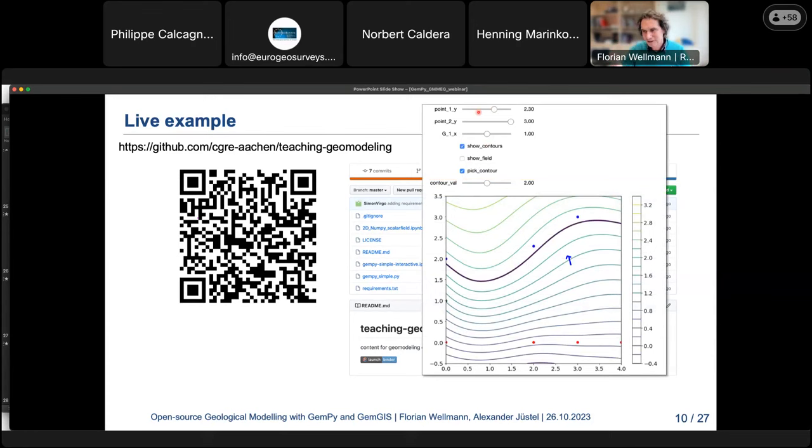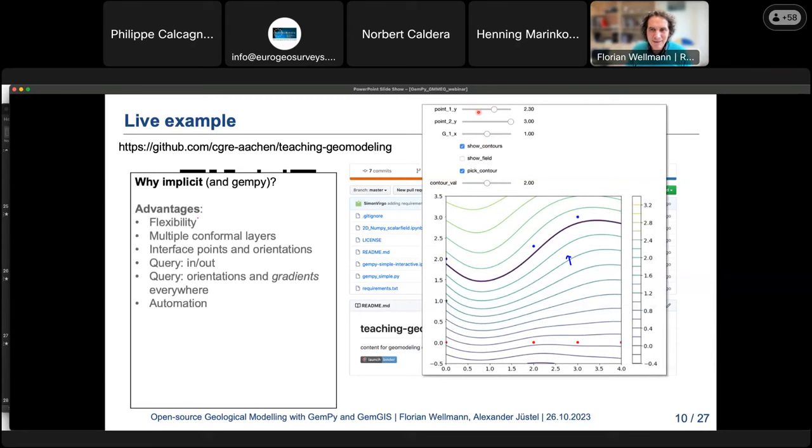Okay, so a summary: why implicit, why GemPy? I'm just putting this out here without going into too much detail, but it allows for a very flexible way of modeling. I showed you only briefly that we can use multiple conformal layers, which is quite common in geology if you have sedimentary sequences that were subsequently deformed, for example. We can consider interface points and orientations, and as I said, one of the main advantages in a practical context is that we have in-out queries directly, and orientations and gradients everywhere in space.